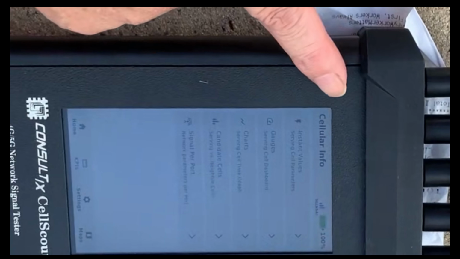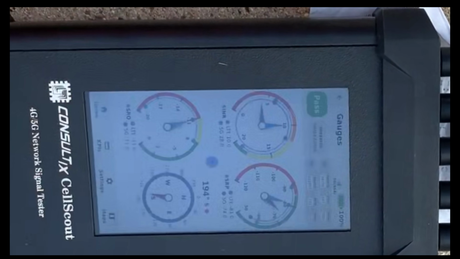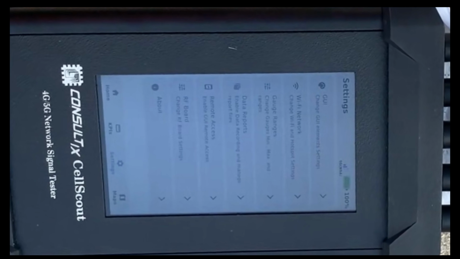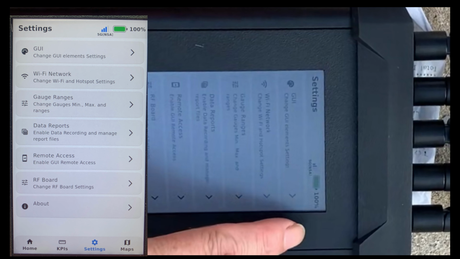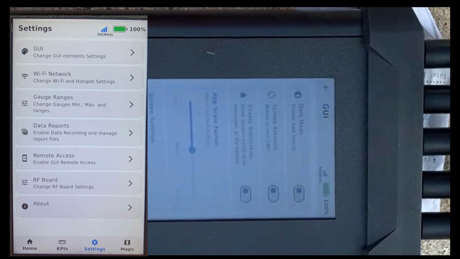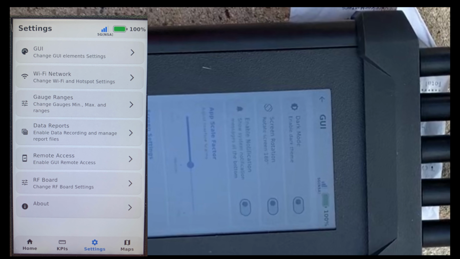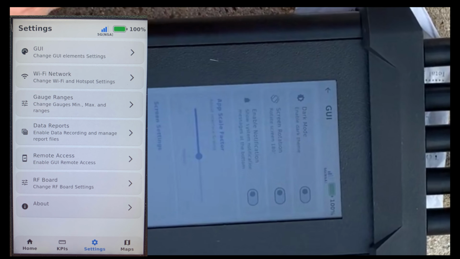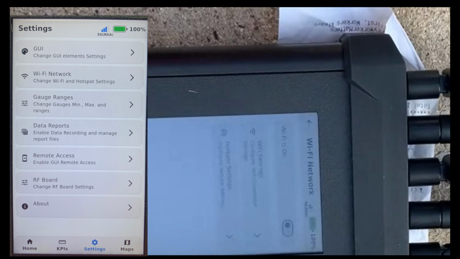Let's go back and then see the home page. Okay, serving cell. Now its path will be stable here. Settings. You can change your settings here. For example, you can change the GUI to what you like. You can adjust the scale, or adjust the screen settings, all this. And then you come back here, you can adjust the Wi-Fi. You can connect to the Wi-Fi.